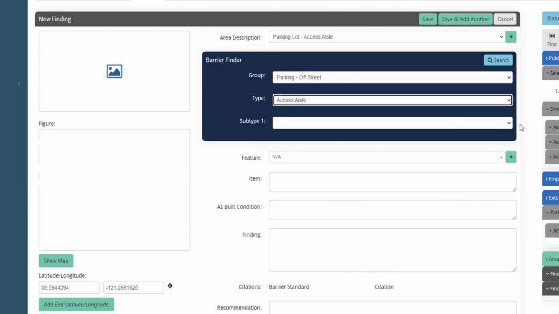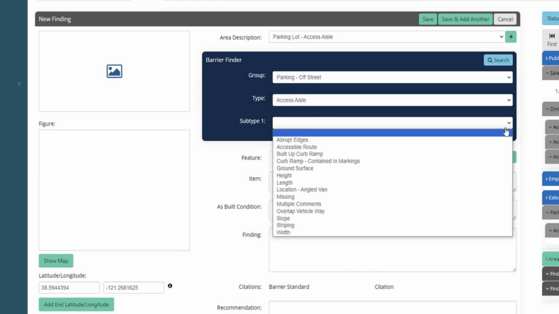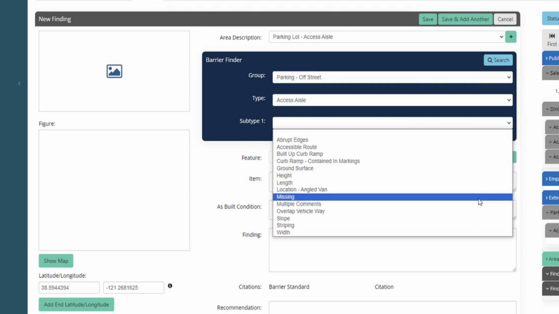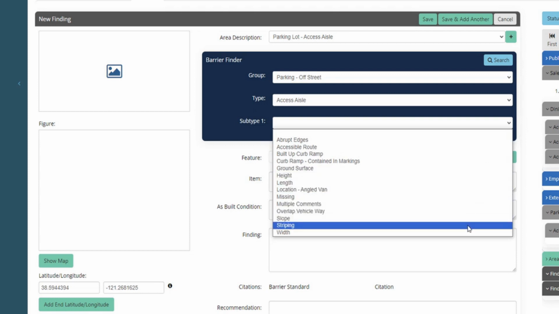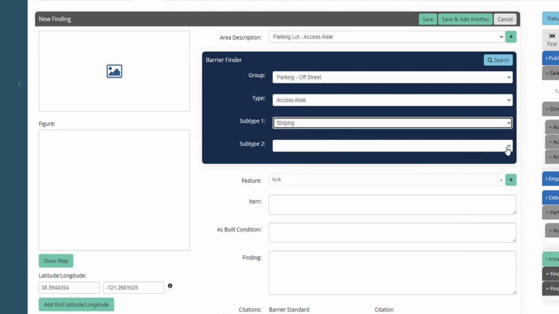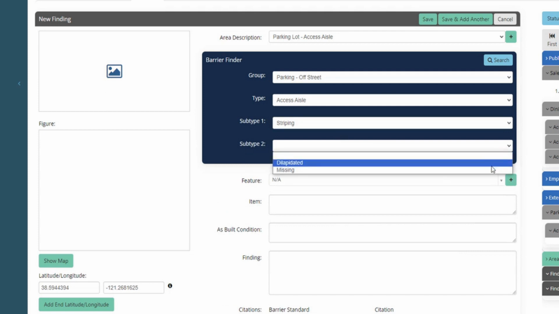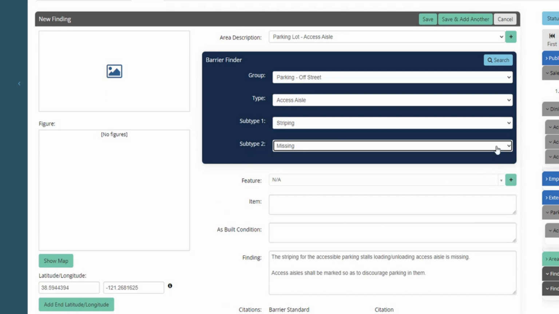Now I have a subtype selector to choose from. Depending on the barrier, up to 5 levels of drop-downs may be presented. Let's say the issue I've observed with the access aisle concerns striping. Now I'll choose the problem with the striping here. In this case, the access aisle striping is missing. I've now located the master finding for this barrier. The off-street parking access aisle striping is missing.